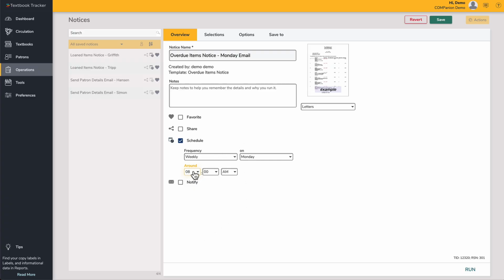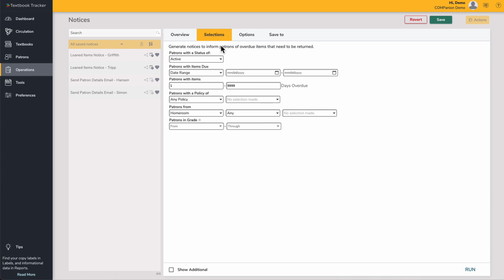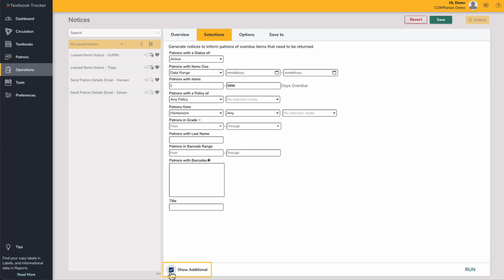In this example, we'll set it to run weekly. If scheduling email notices, we suggest checking the Notify box to enable email notifications and entering your email into the Send Notification To field. The notification is sent upon report completion. The Selections tab is where you pick the records for the patrons you want to send the notice to. Check the box to Show Additional to see more selections. To send the overdue email notice to all patrons that have an overdue item, leave the selections as is.